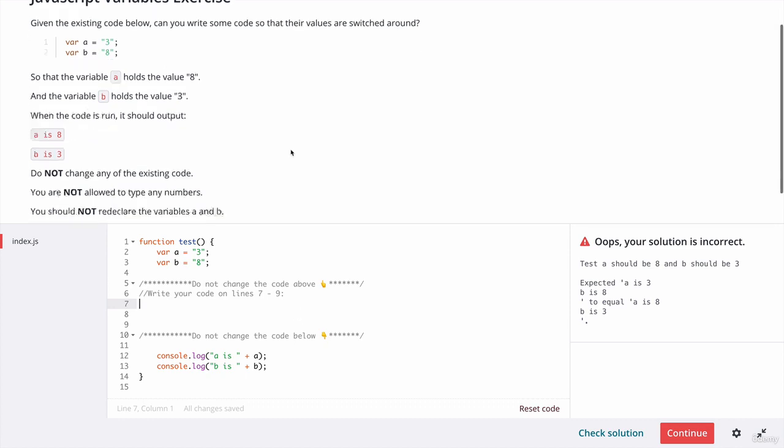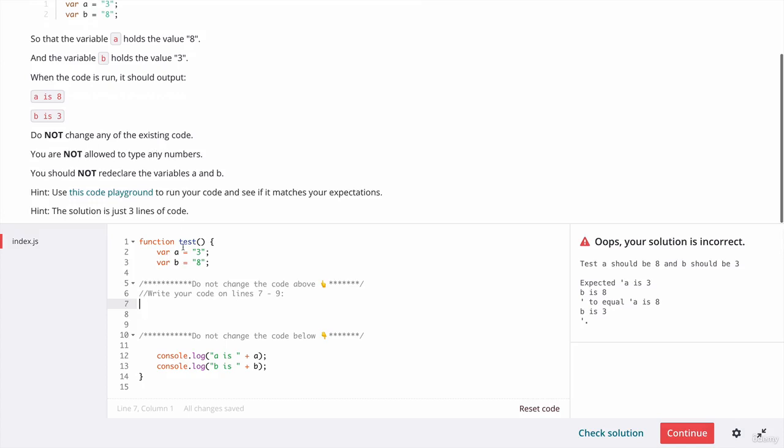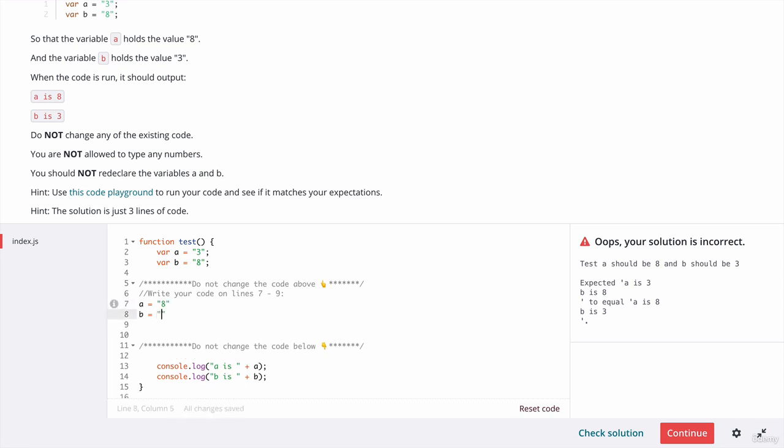Now, as I mentioned previously, we're not allowed to change any of the existing code, so the solution can't just be us changing this from 3 to 8 and that from 8 to 3. This is wrong. The second rule is we're not allowed to type any numbers, so we can't just simply say, well, A now equals 8 and B now equals 3. This is also wrong because it breaks the second rule.